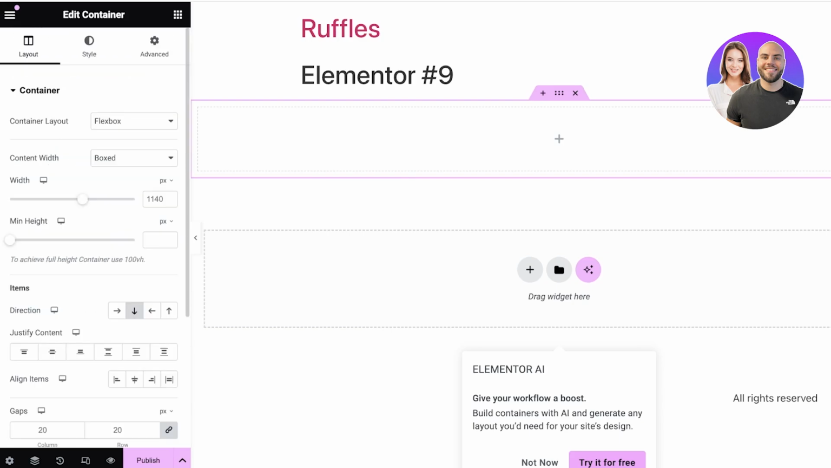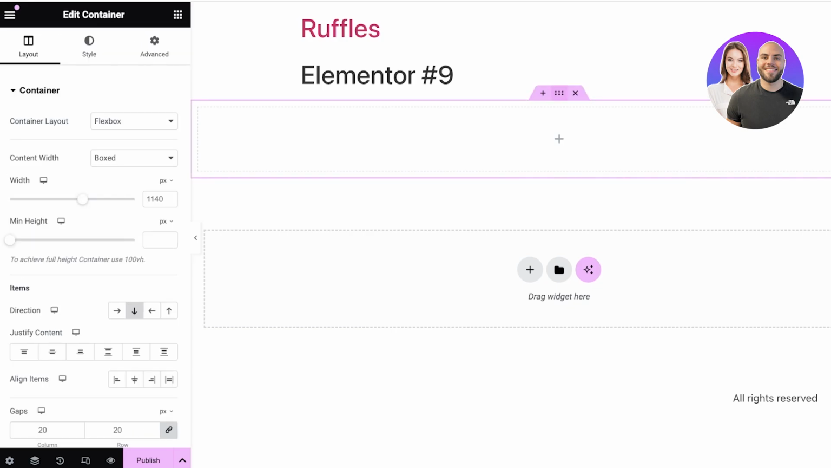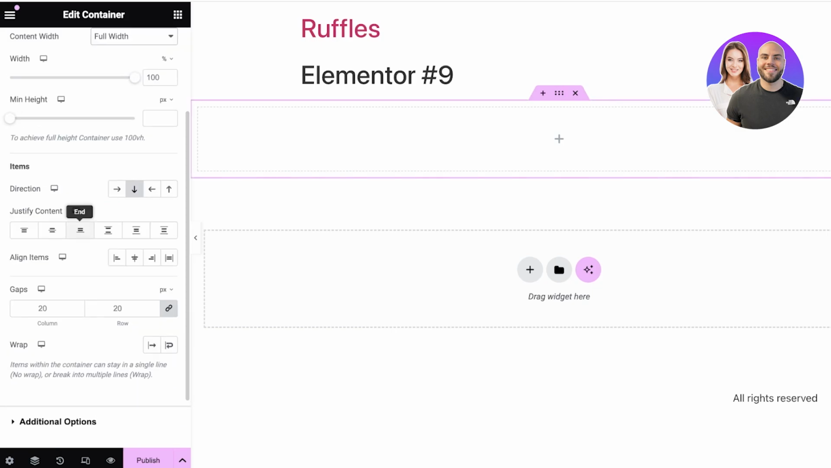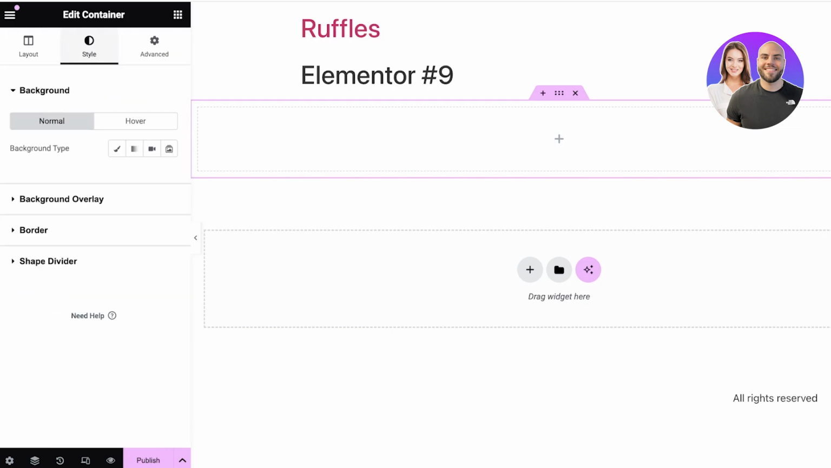What I'm going to do is click on this, and on the left, you will have all of your options. This includes your container. In your container, if you click on this, you have this pink outline. You have a flex box or a grid, and you have the content width if you want it to be full width. Then you also have the items, the wrap, and the direction of the content. Below that, you also have some additional options.